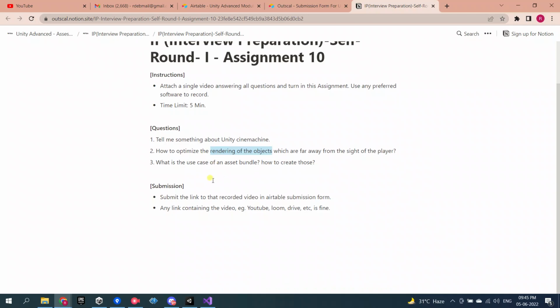Okay. What is the use case of an asset bundle? How to create those? Okay, so asset bundle is another feature that's provided by Unity that lets you download or install assets at runtime that are only required and not used in other assets.